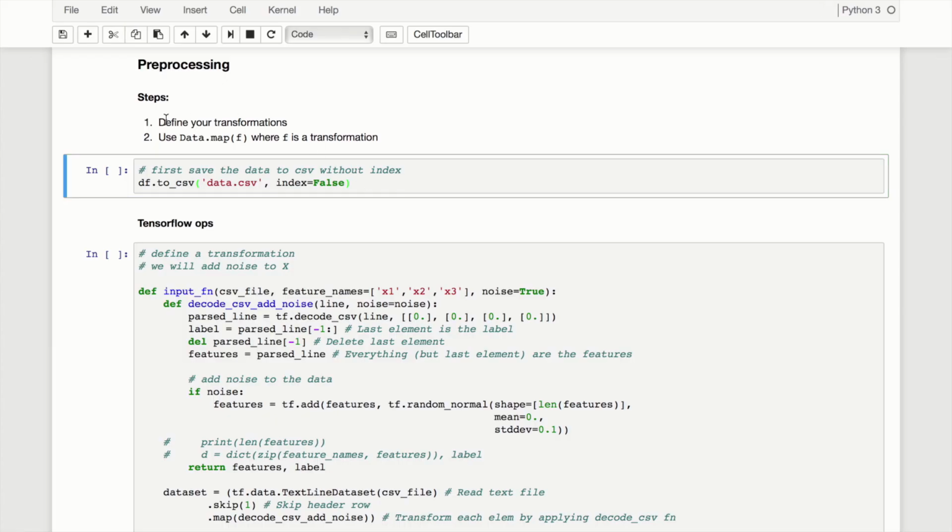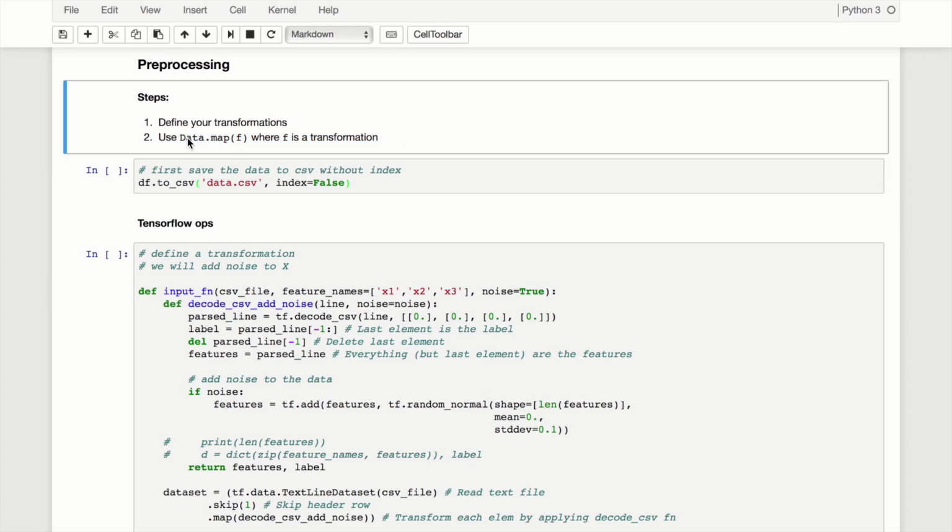There are two main steps to our pre-processing. We have to define our transformations, and then we need to use this map method on our data. So we have our dataset object, and we call the map method on it, where f, of course, is just our transformation.